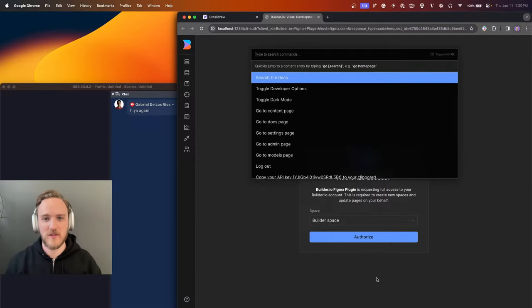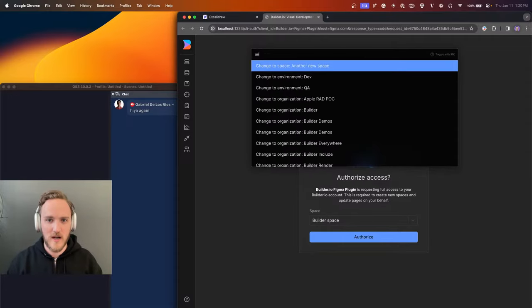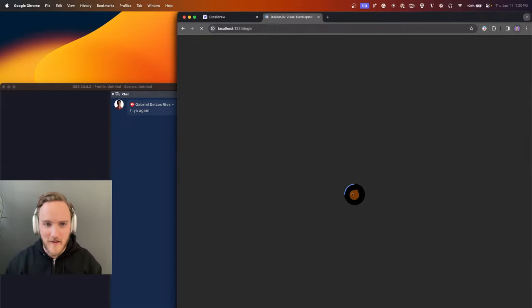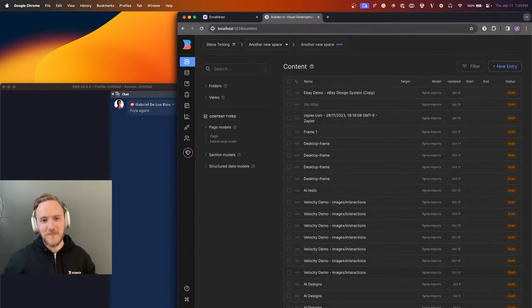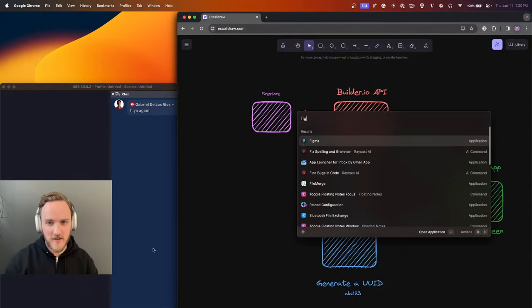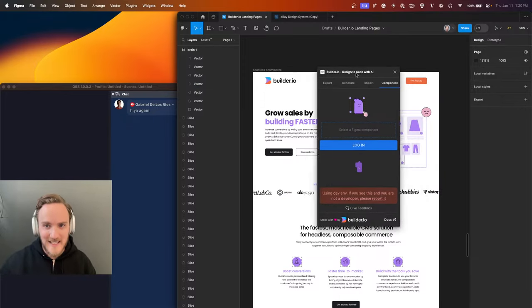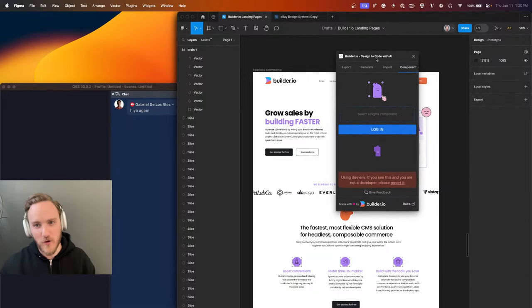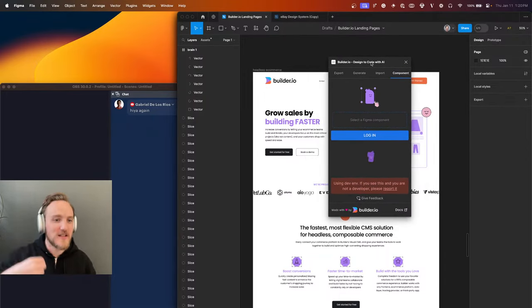And also, I'm going to switch to a different space in Builder here as well. I'm going to go over to just a dummy space that I have. And I've written the code that should power all this stuff. We're going to test it. And once we validate that our authentication works, and then we can do a key exchange and securely pass and store a key in the Figma plugin, then we can start making our requests.